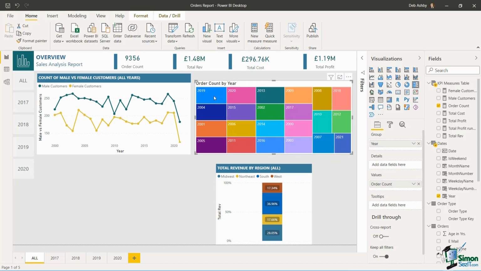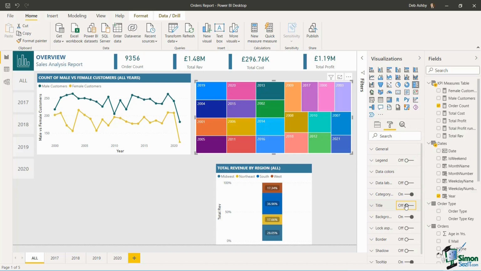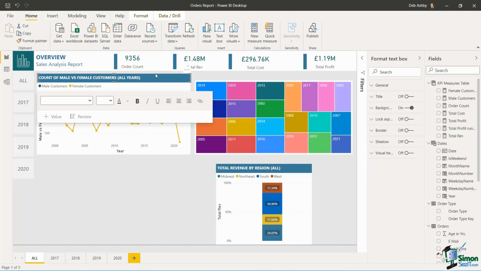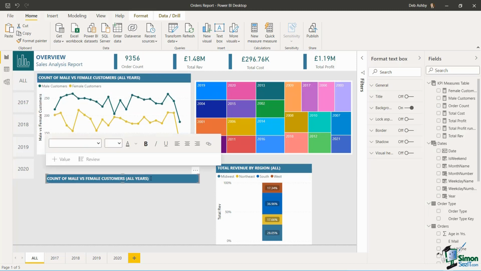Now you could go through and start customizing all the colors of all the different tiles. I'm not going to do that. I'm quite happy with how these look as they are. However, I am going to turn the title off because we're going to create our own title. So once again, let's just grab one of these titles, Control C, Control V, to copy it. And I'm going to give this a different name. So this time we're showing the count of orders by year. And again, I'm just going to put all in brackets.